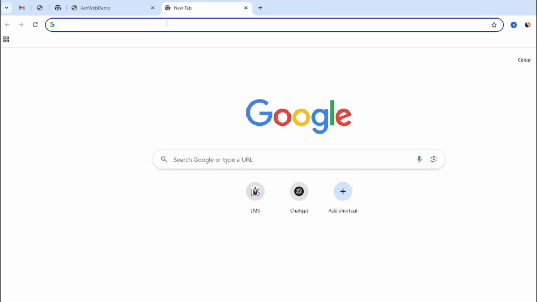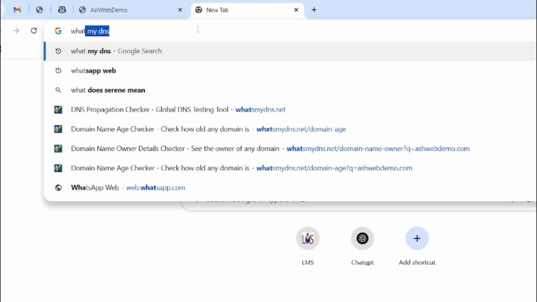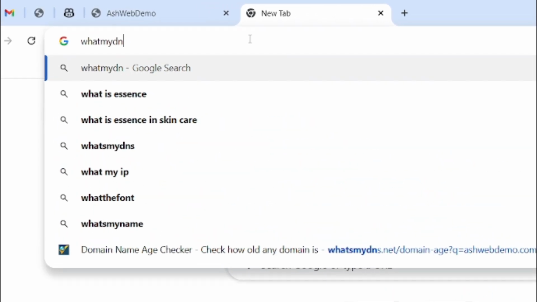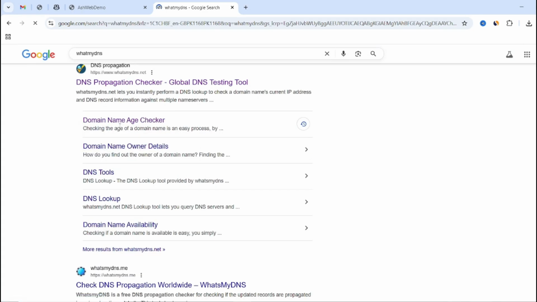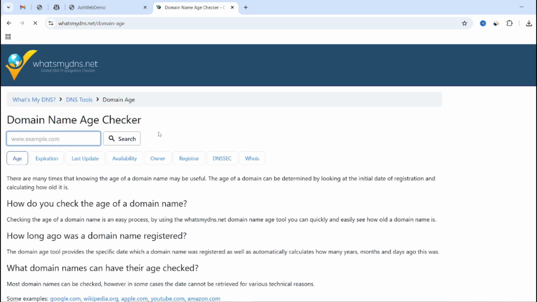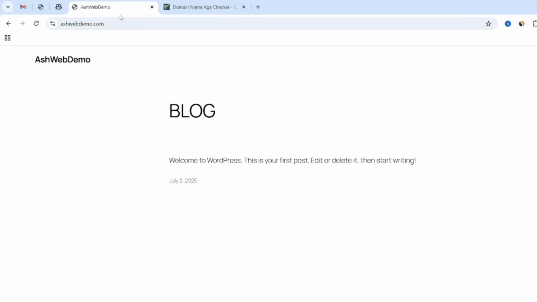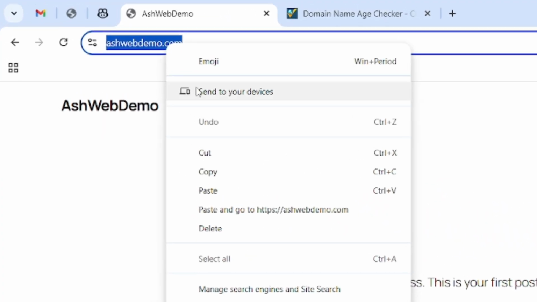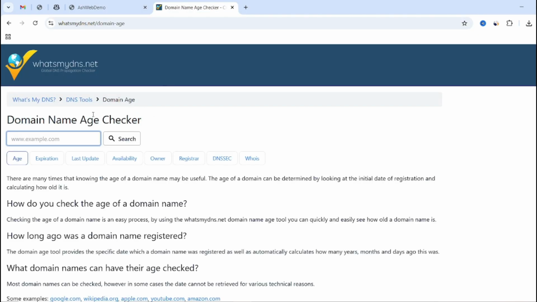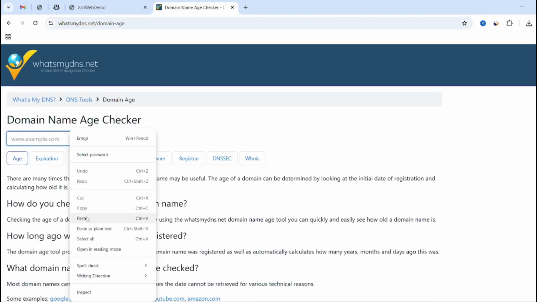Now for the second website. Open your browser and type WHATMYDNS. Click on the option Domain Name Age Checker. Now copy the URL of your website and paste it into the search box.